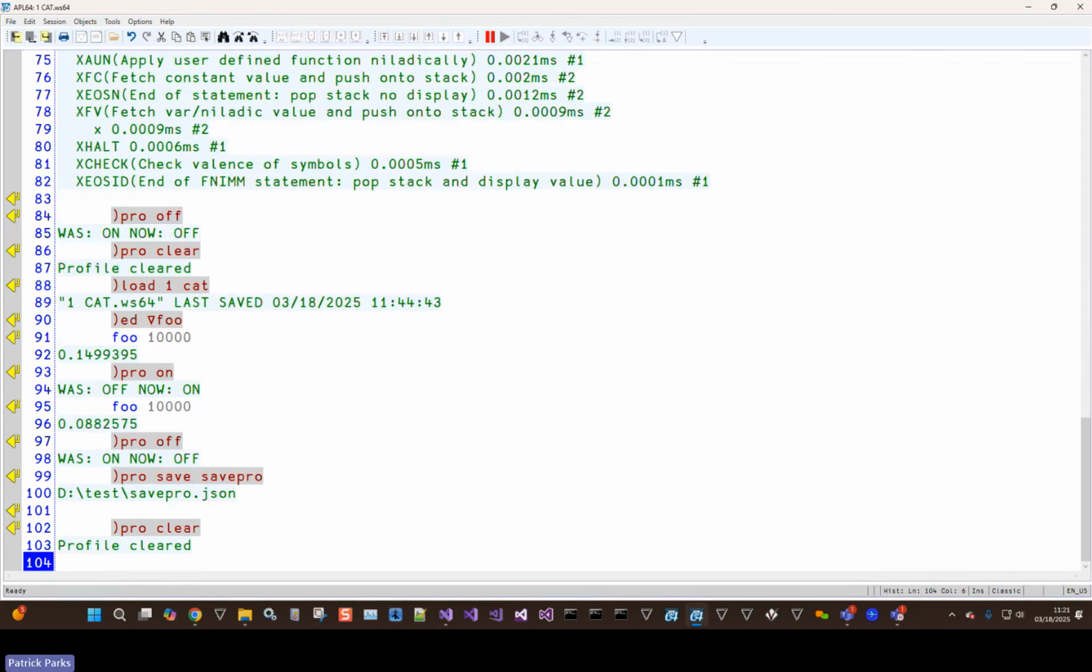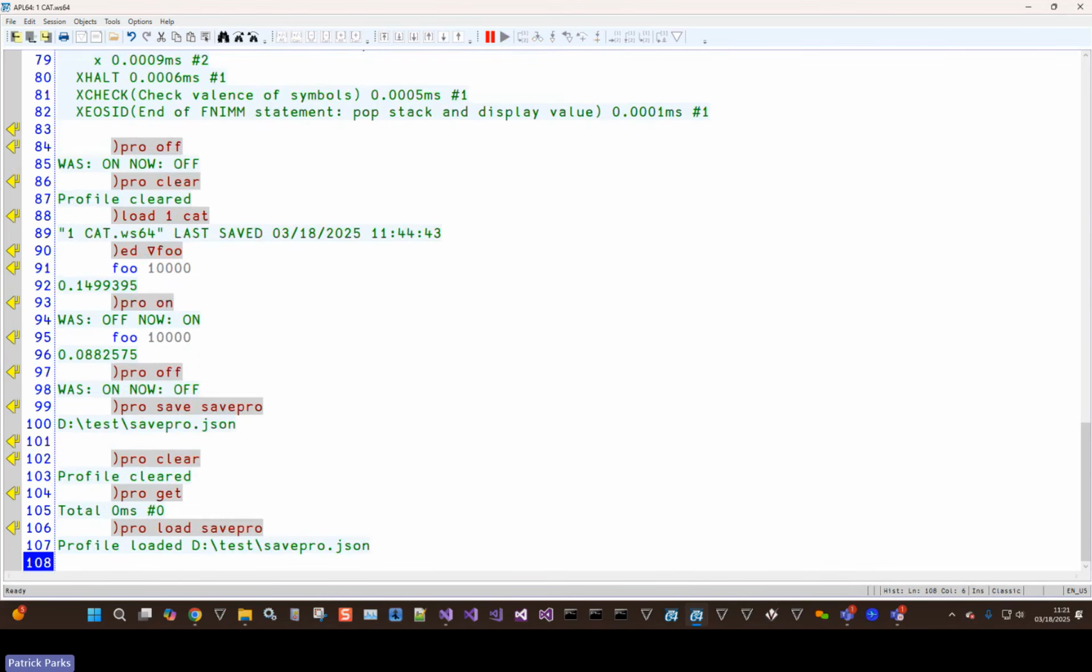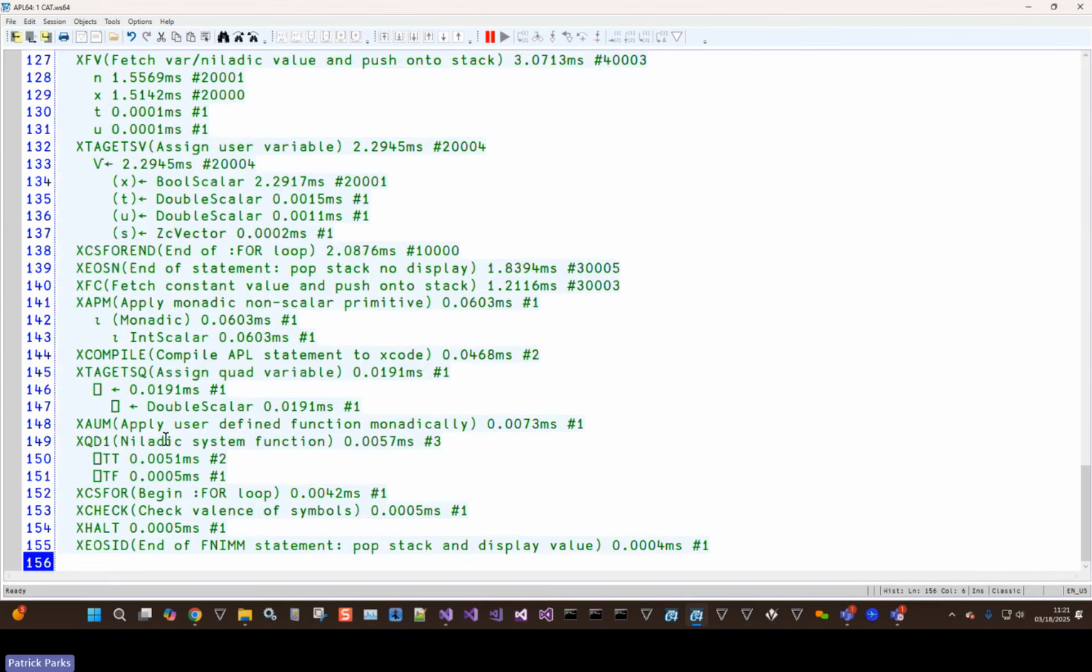So I've cleared the profile, and if I say profile get, I don't have anything. There have been 0 iterations, 0 statements that are primitives that have executed, X codes really, and 0 milliseconds were spent doing it. So there's nothing accumulated here. But if I come up here and load, I can reload that profile. And if I display it now, I've got that profile information.